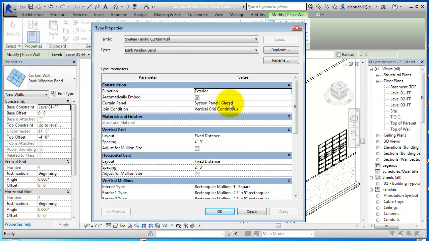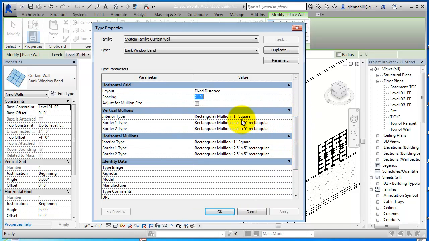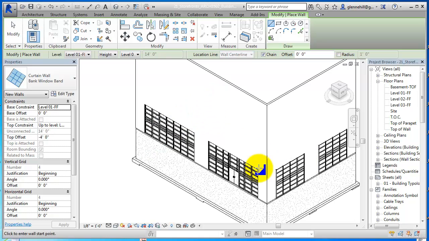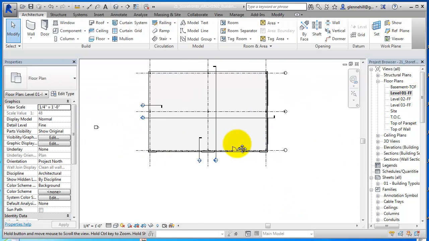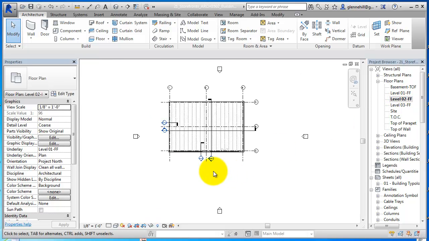Exterior the same, glazed, automatically embedded, vertical grid, the continuous grid, layout fixed distance, so we're using a similar one to the other. But you'll notice what I changed here was the interior type. In other words, I changed this to 1 inch square here and here. So we got a smaller mullion on the inside of the banded window, and I'll point this out as we put the window in. So basically I took the same storefront. I'm going to say OK, and then I'm going to go to level 1. No, I want to go to level 2 because that's where my window is.